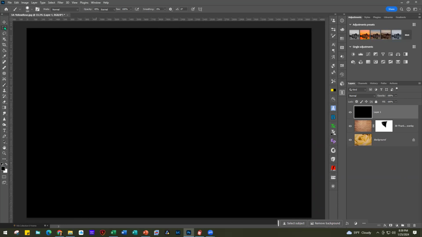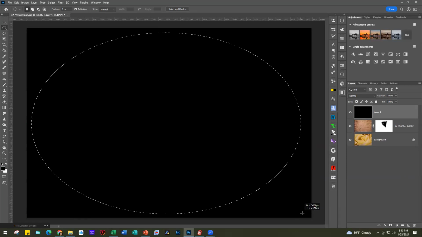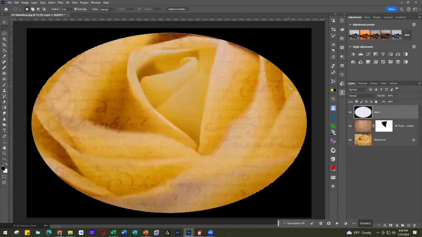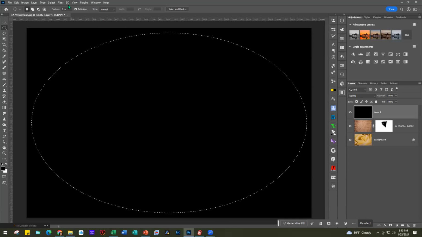We come up to our marquee tools, and I'm going to grab the elliptical marquee. Place my cursor almost up to the corner. Click, hold, and drag down to the lower right corner. Now I want to soften this circle because if I were to take out the center right now, you have a very hard edge, which of course we don't want. We want it to be nice and soft and blend.